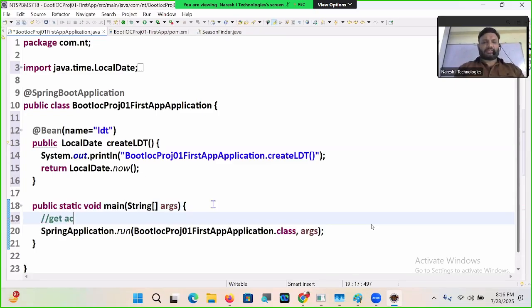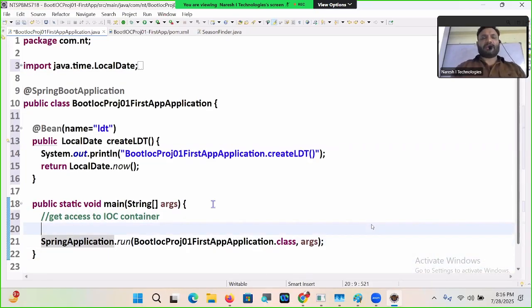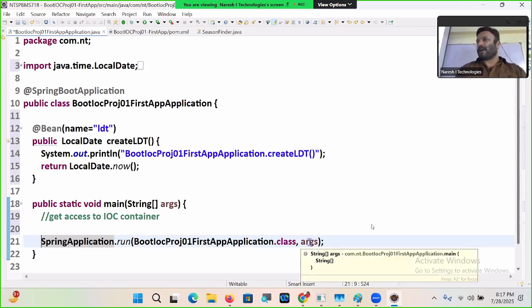Get access to IOC container. Get access to IOC container. Yeah, tell me. This method is already taking the given class as configuration class. Okay, it can take command line arguments and can make them as Spring Bean properties. Right now, I am not doing that. I am interested, not interested. It's a dummy argument right now. But this is the configuration class cum main class.